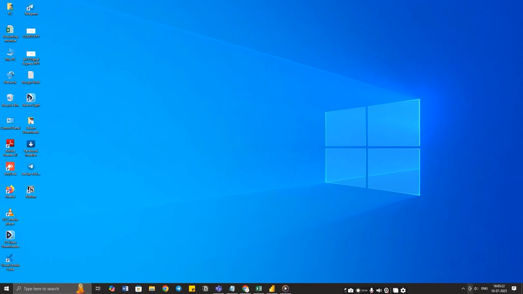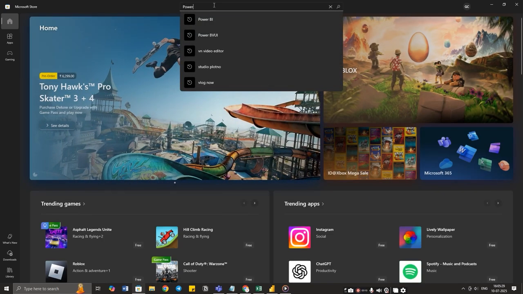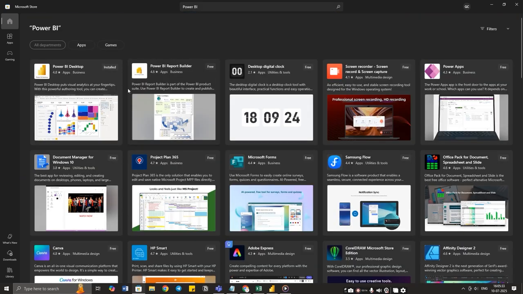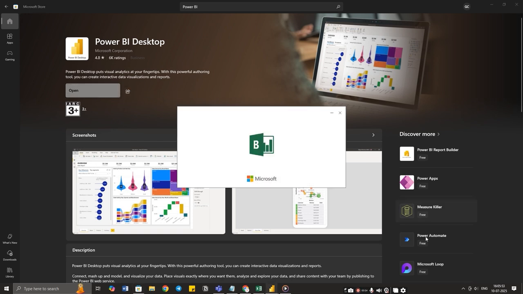Okay. So firstly, open Microsoft Store and search for Power BI. Now, as you can see, there are two softwares of Power BI, but you have to download only Power BI Desktop because other softwares will trouble you with the licensing. As you can see, I have downloaded it already. I am opening this. It is taking some time, guys.